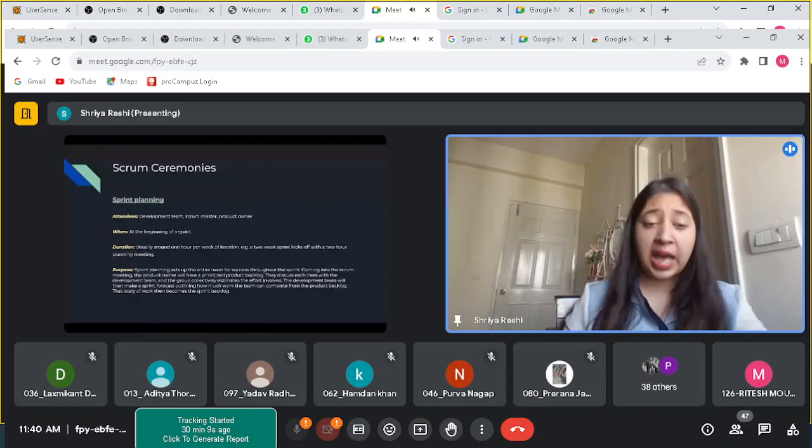Now, when will this sprint planning happen? It usually happens in the start of a sprint. So let's say our sprint starts on a Monday. Our sprint planning will also happen on a Monday.